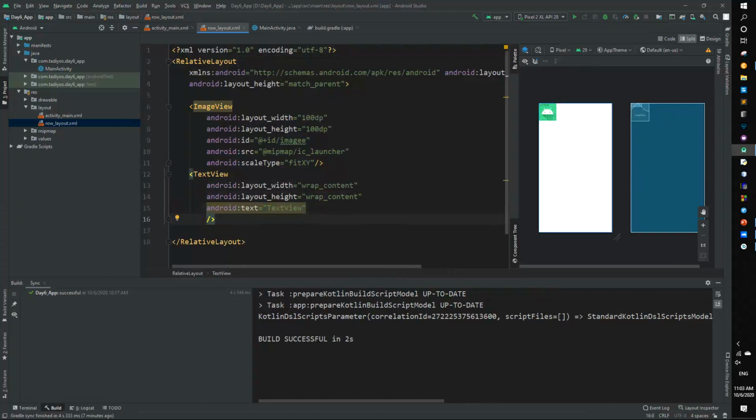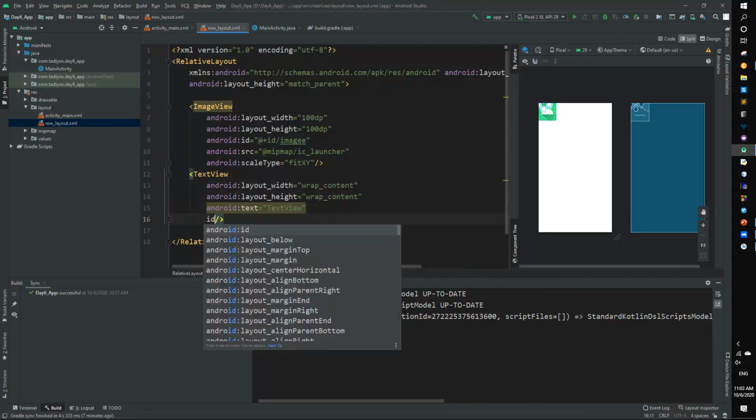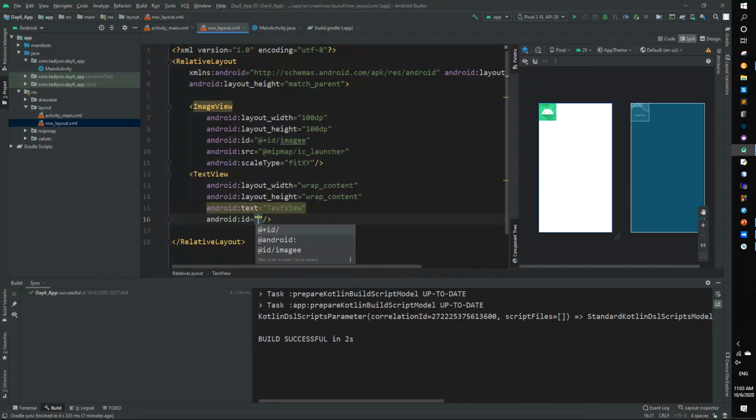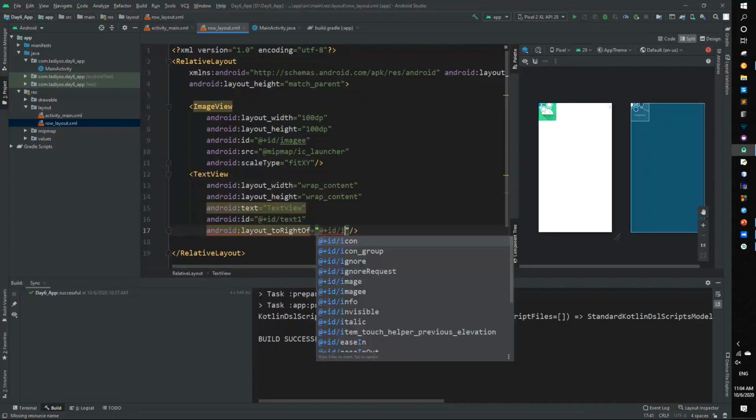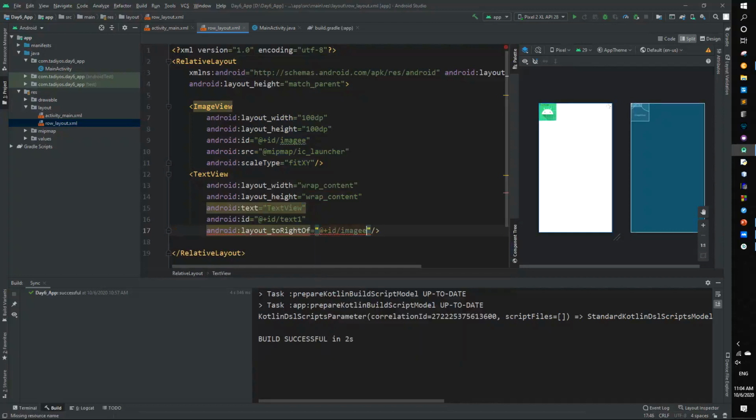And we can give the ID for our text view. We can say text1, so that it will appear at the very top. Since we are using relative layout, we have to set this text view on the right side of our image view. So what we have to do is use the attribute layout_toRightOf, and set it to image. Now it will appear at the right side of the image here.